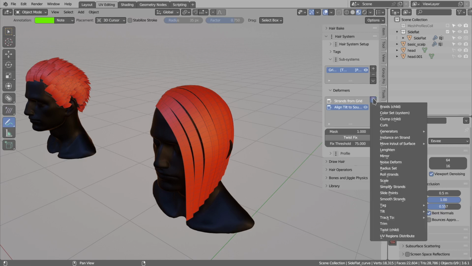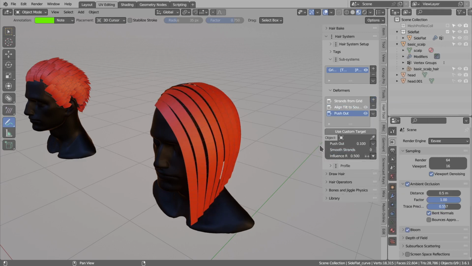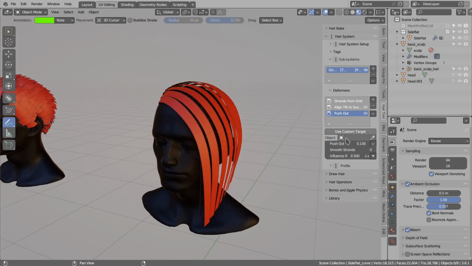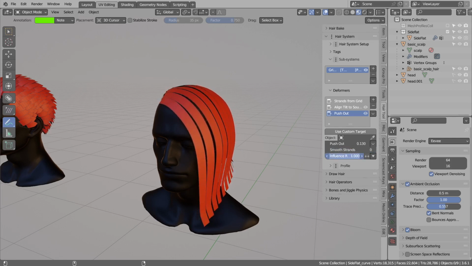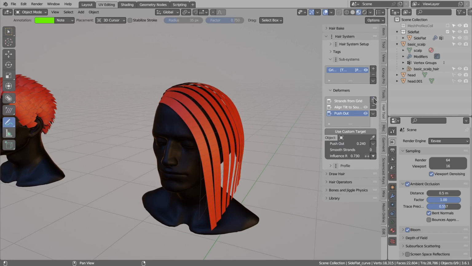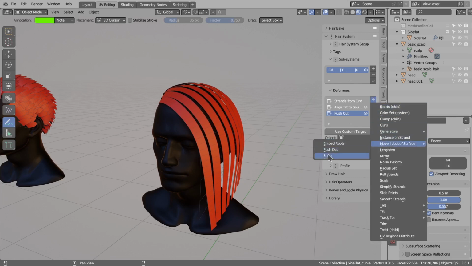I will now add the remaining two deformers from the move in out of the surface section. The second one is push out. It will just move the strands away from the surface. You can switch this surface to a different object in here, and then just click use custom target. You have the option to smooth out those strands, and the influence range, the bigger it is, the more the effect will be moved only to the endings of the strands. So there is also one more deformer in the section snap.